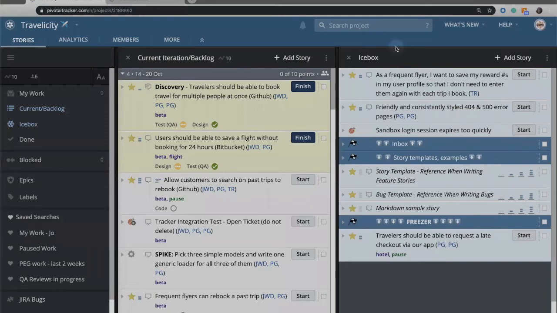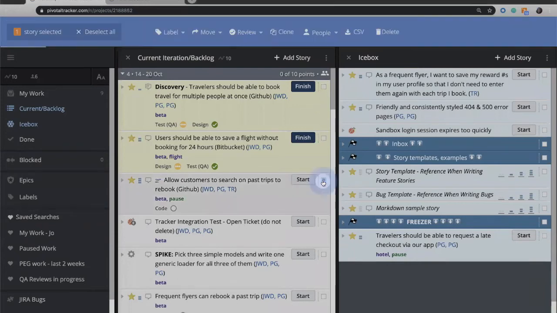Welcome. In this video, we're going to talk about the bulk editing options that you have in Pivotal Tracker. There is, to the right of every story, a small little checkbox that you can check. As soon as you start checking that box, you'll see that the menu at the top has changed, and that has given me the bulk edit options.